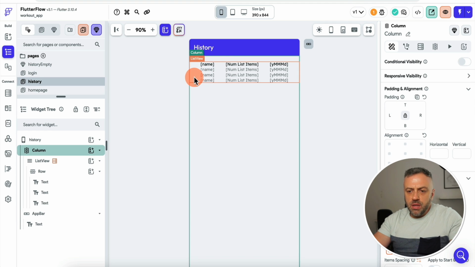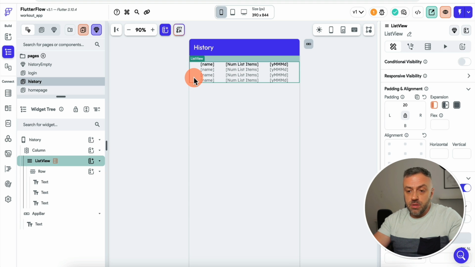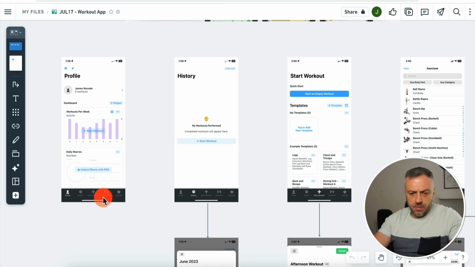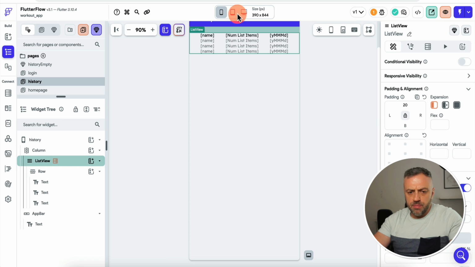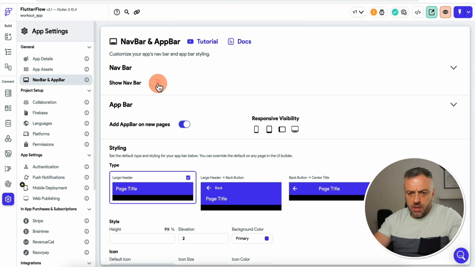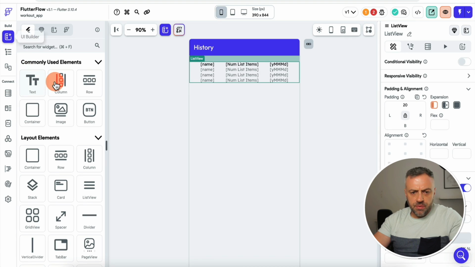And so now if you run it and there's no workouts, which there aren't this time, it's going to display that empty widget, okay? So the next thing I want to do is create a tab bar, right? Because there's a nav bar, that's what it's called. So there are 5 items. I'm going to go into settings, nav bar, show nav bar, and now we need to configure the pages.